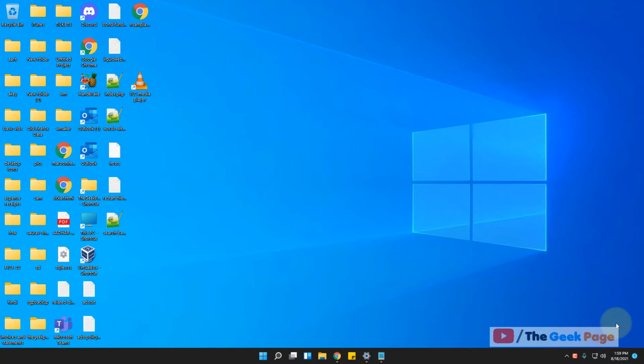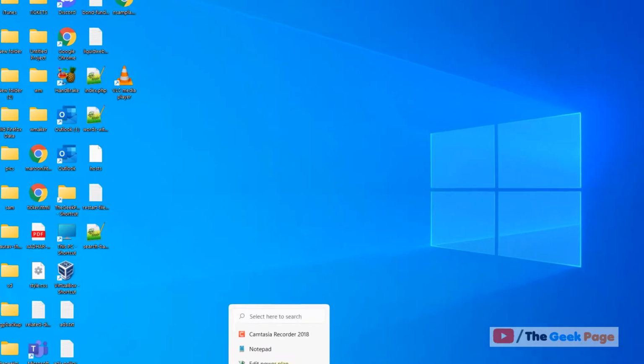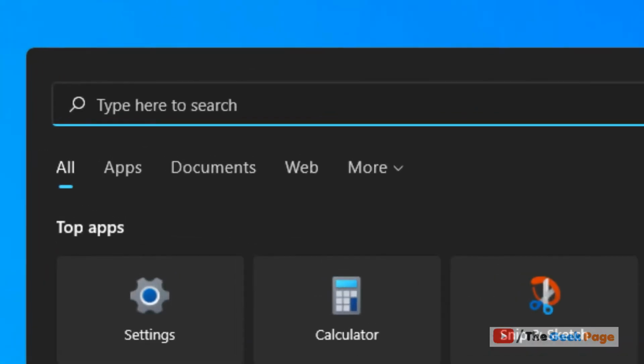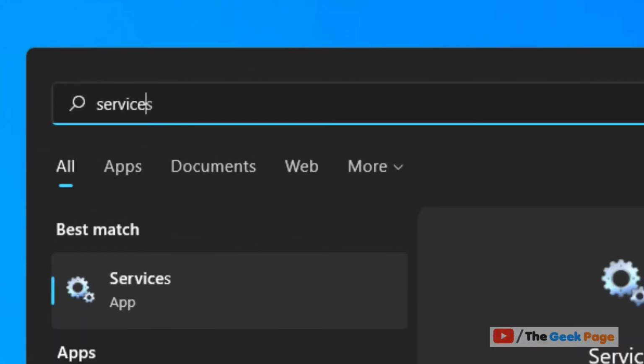Hi guys, let's see how to restart RDP service in Windows 11 computer. Just click on the search icon and search services in the search box. Now click on services.